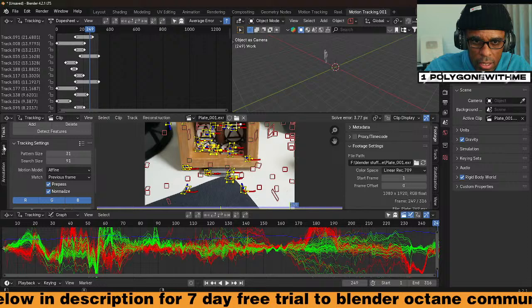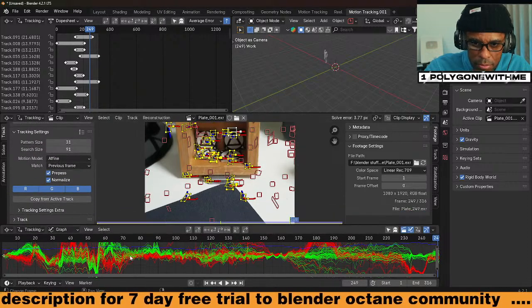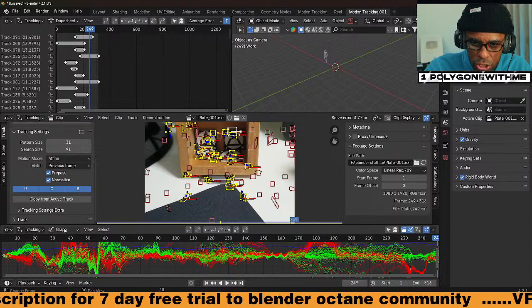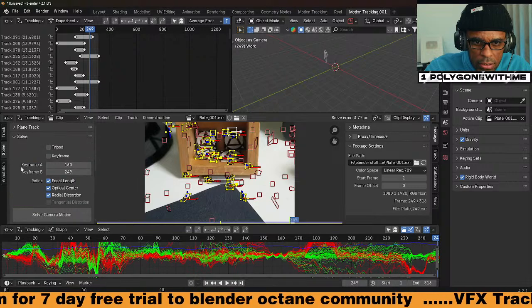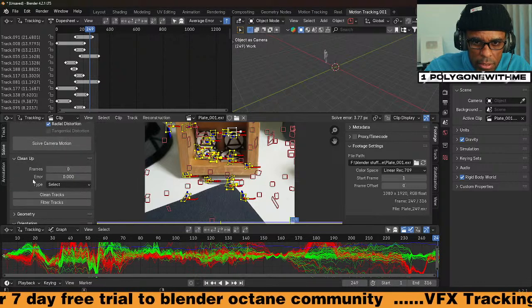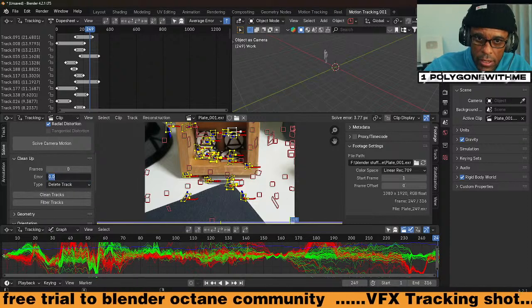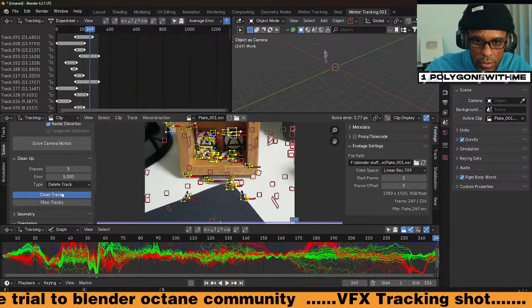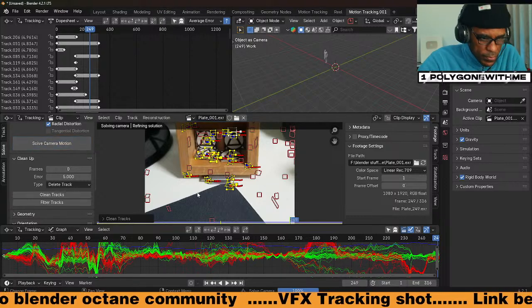Let's go ahead and try to get this blue line. The main objective is to get this blue line as straight as possible, guys. Where was I at? Solve, cleanup. I want to delete tracks, anything over, let's start off with 5, anything over a 5. Clean tracks, resolve.